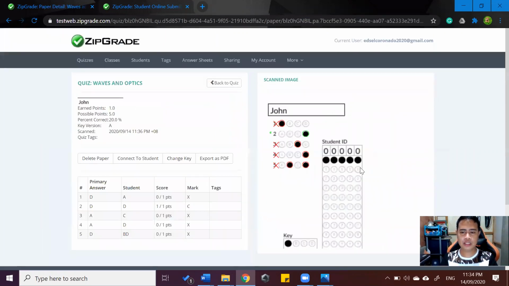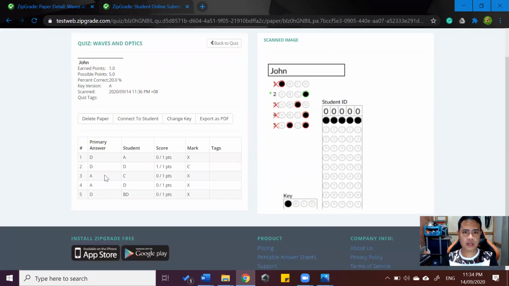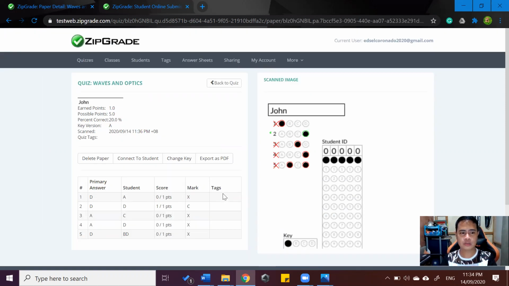As a teacher, you can see the score of John is only 1 out of 5. You can see the primary answers, the answer key, and the student answer. As you can see, the student John answered two choices in number 5. Even though letter D is correct, he or she has a double answer, so the computer will mark it as wrong. The student should have only one answer.